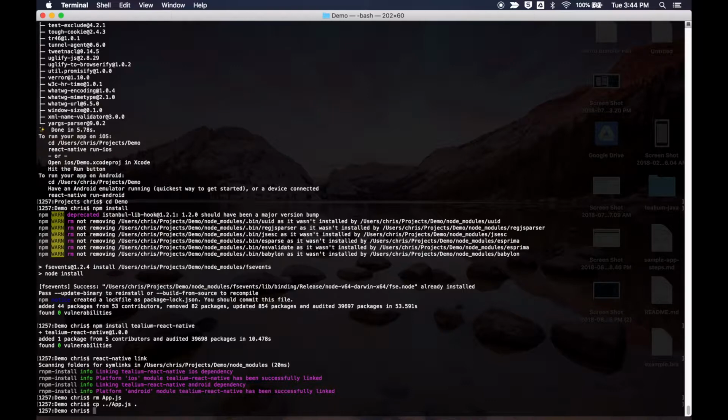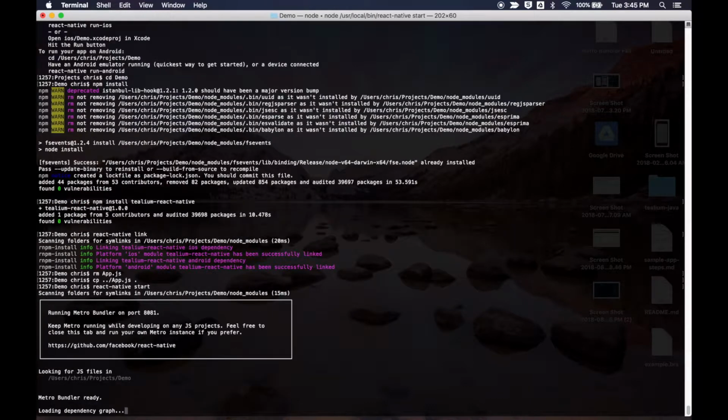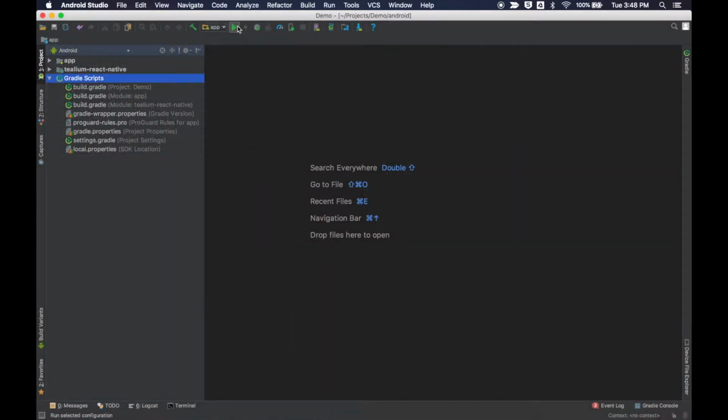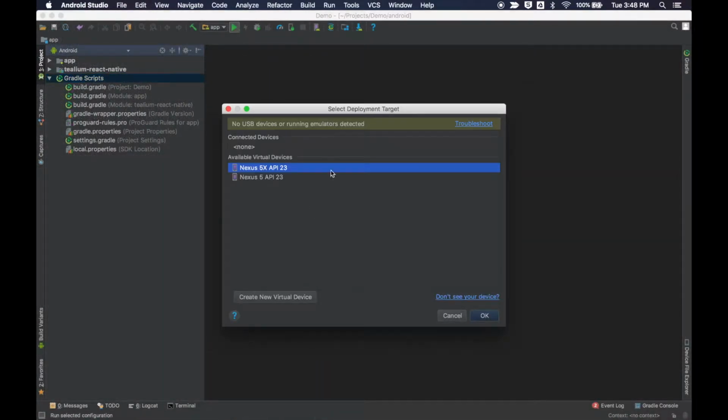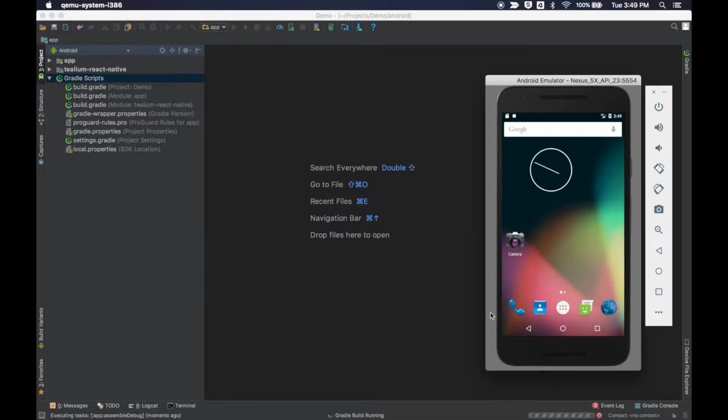Now it's time to see this demo app in action. To do so, I will run React Native start. This starts the Metro bundler, which is responsible for serving any JavaScript to the React Native application. Now it's time to see the demo app run on Android. To do so, I will build the app using Android Studio.